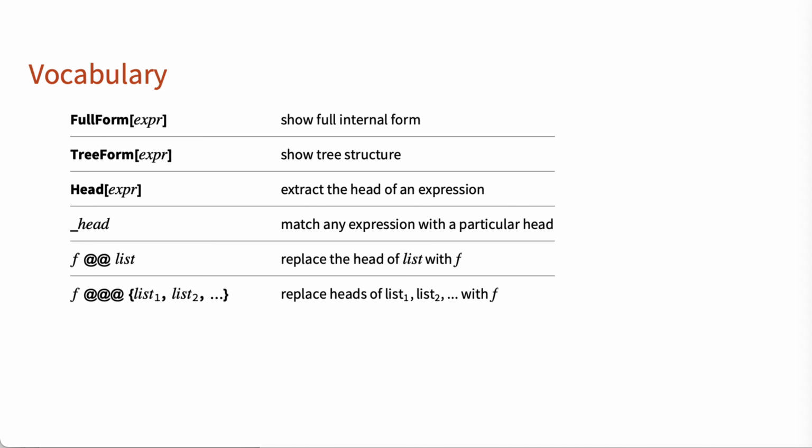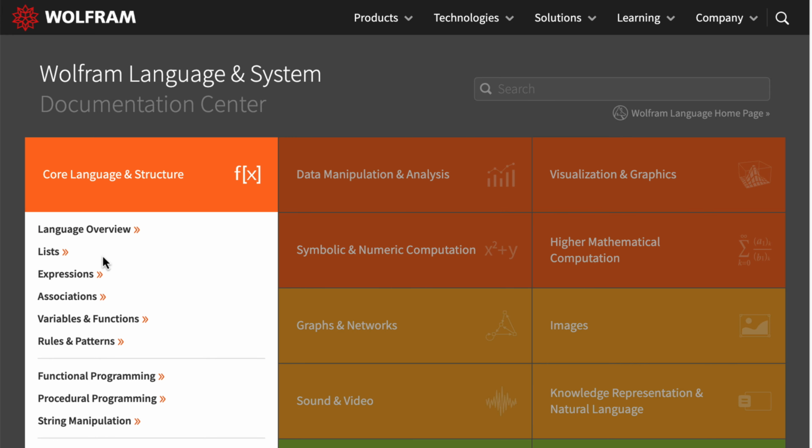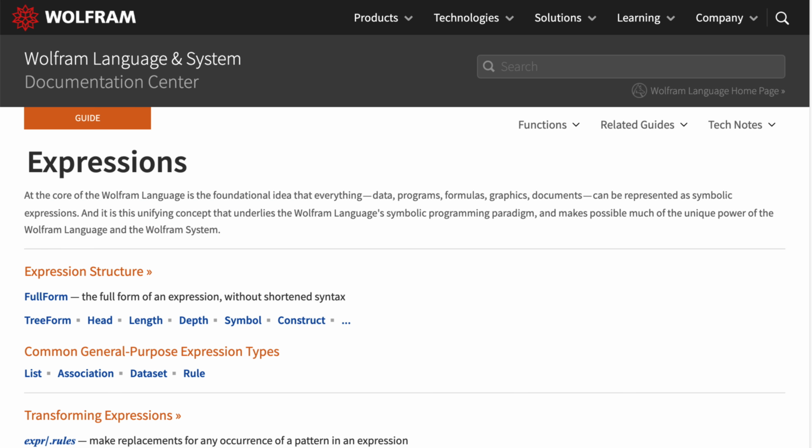To summarize, here is the programming vocabulary from this section. There isn't a lot of programming vocabulary in this section, but the concepts are quite important. These concepts, the notion that everything in the Wolfram Language is a symbolic expression, and that calculations are done by evaluating symbolic expressions to get other symbolic expressions, can be very helpful in writing and making sense of Wolfram Language programs. You can find more information about expressions by opening the Wolfram Language and System Documentation Center, clicking the Core Language Instructor button, and then choosing Expressions under the menu that comes up, which opens this page with links to information about functions for modifying expressions and displaying expressions and so on.